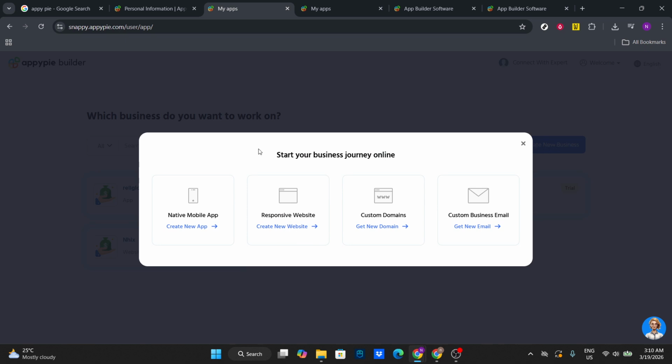Next, you'll be asked what you want to build. For this walkthrough, select Native Mobile App as the example. This choice is great for iOS and Android experiences and unlocks the mobile previews you'll use later. Then click Create New App to open the guided setup.